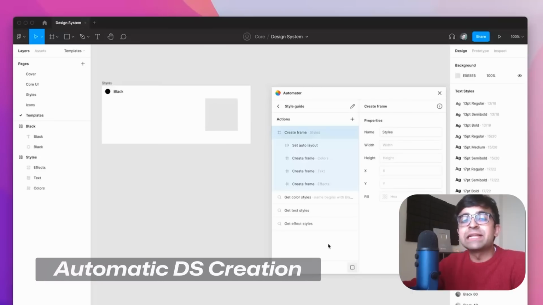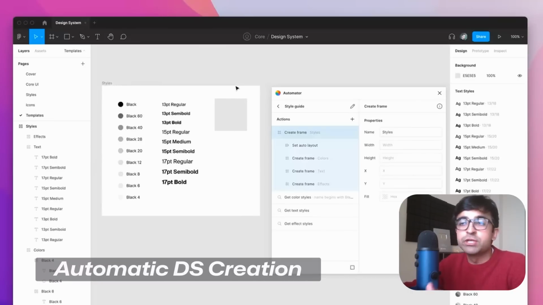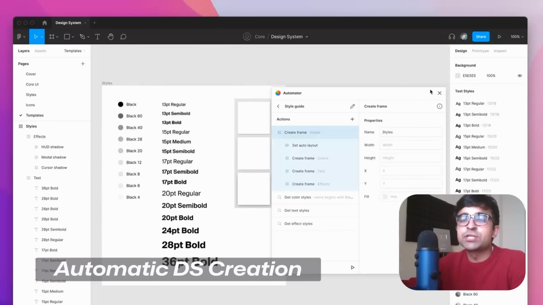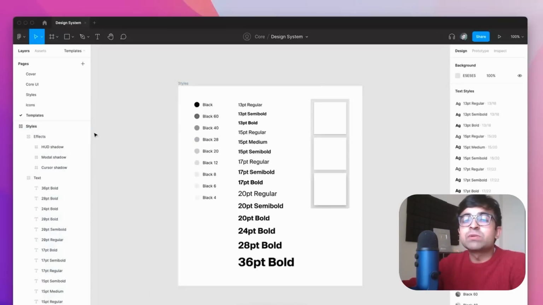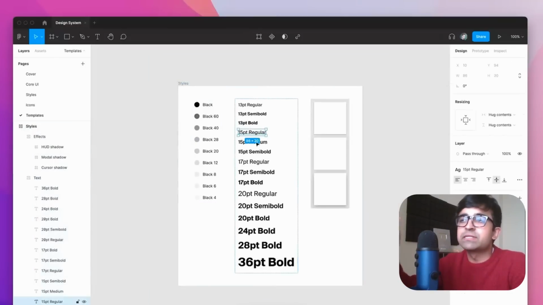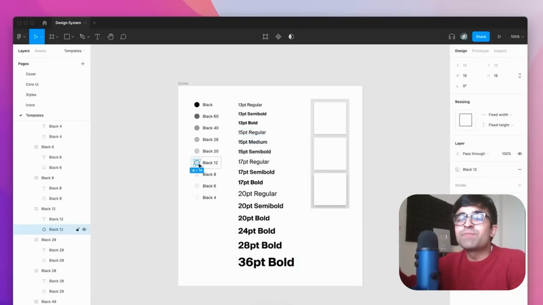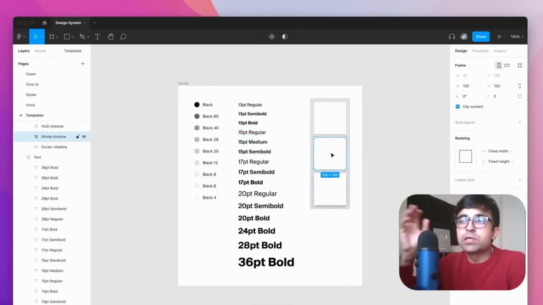Number three is design system creation and organization using AI. An automatic creation of a design system. Easy to create quick design systems. It'll be great because it will set a base for a design system that you want to create. Rather than you spending hours on doing it manually, you'll have this option of doing it with AI.